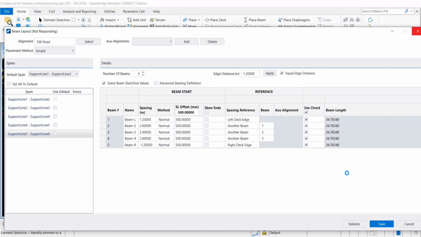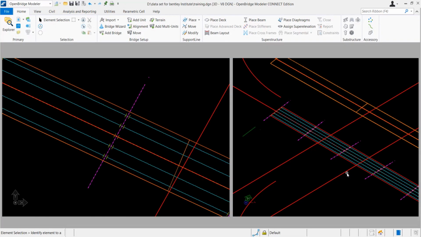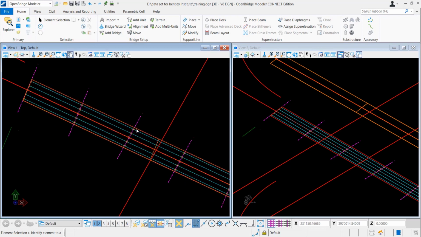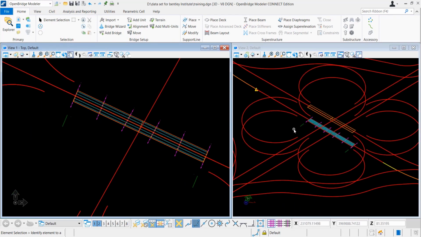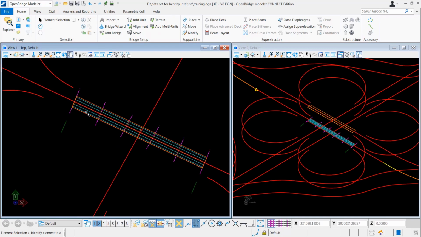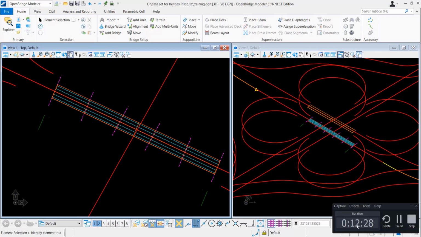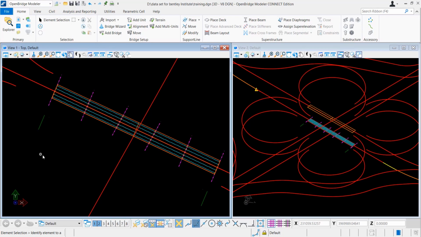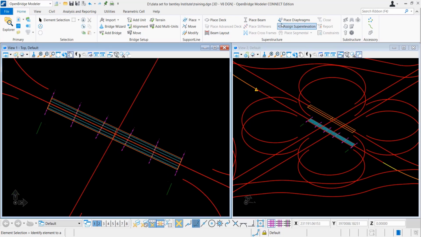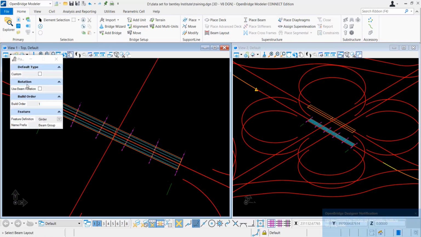So now you are done with your beam layout, and the next step is to place the girder. The beam layout basically places the center lines of the beams. Now we will attach the cross sections of the girder to these beam layouts, right? To do this, we will start our place beams option, so we'll select place beams, and here it will ask you again for a feature definition.